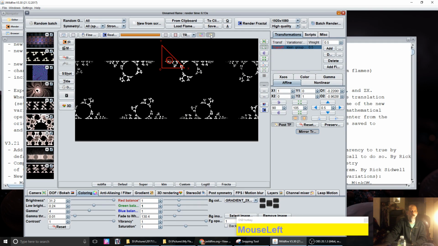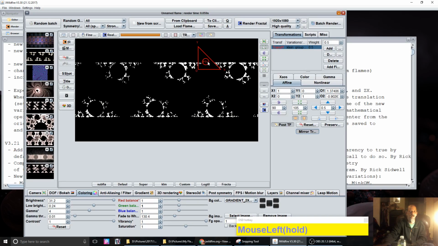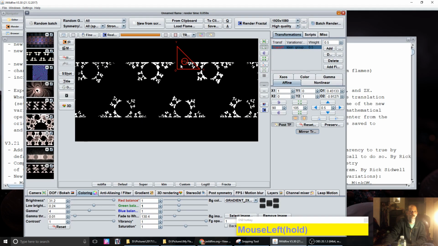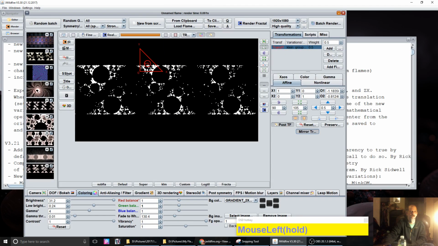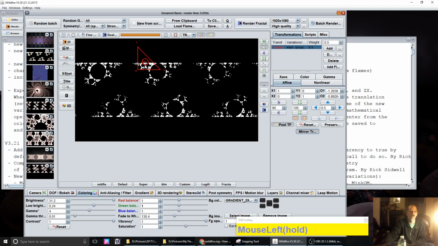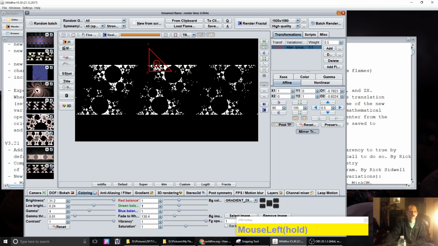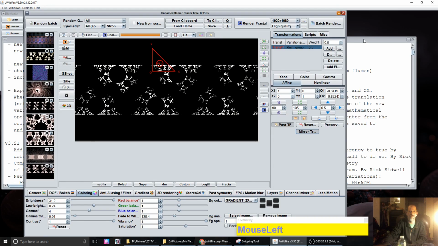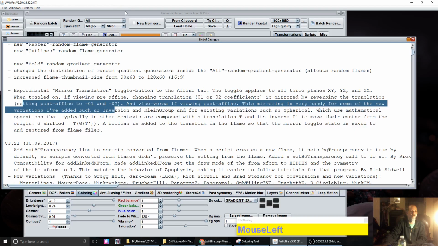So I am on post. I'm going to move the triangle to the right, and look what happens. I'm moving the top to the right, but the bottom is going to the left, and vice versa. Moving the top to the left, the bottom is moving to the right. And I think this is one of the ideas that Greg talked about in the change notes.